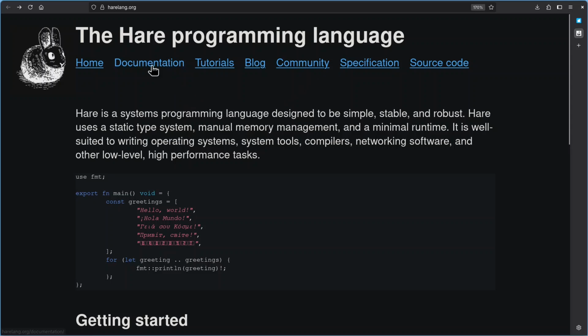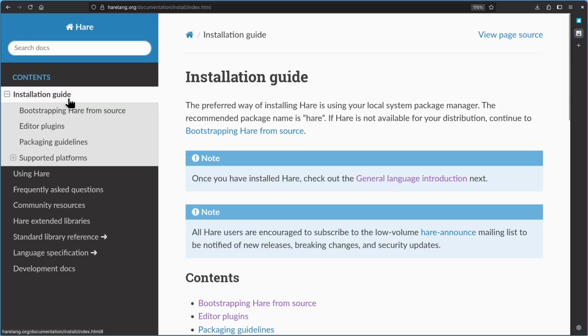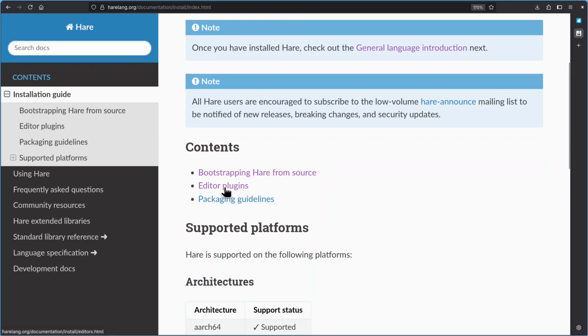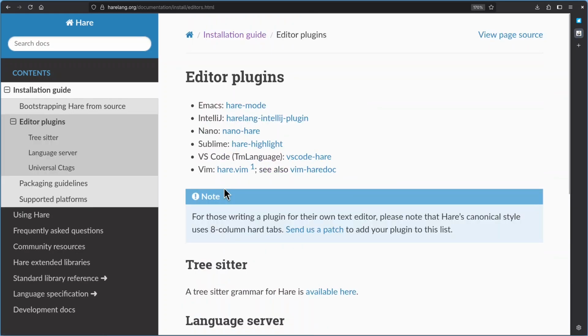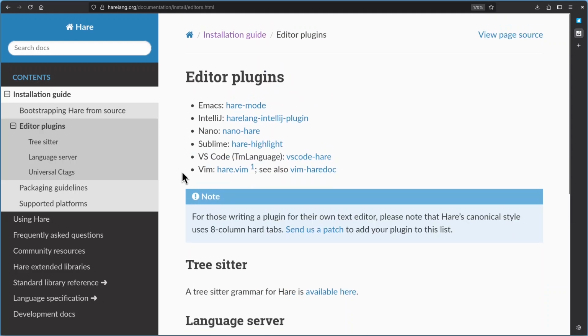So let's start by clicking on Documentation and then click on Installation Guide. And you can see it right here on the left hand side, or if you scroll down a little bit, here is Editor Plugins. And this lists all of the plugins available for the various editors. I do know that Vim supports Hare out of the box. I'm using an editor called Helix, and that also supports Hare out of the box.